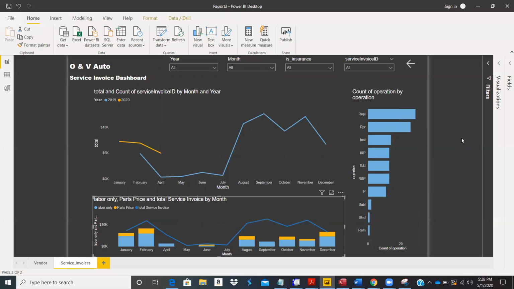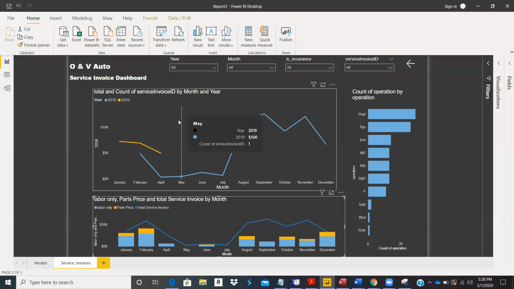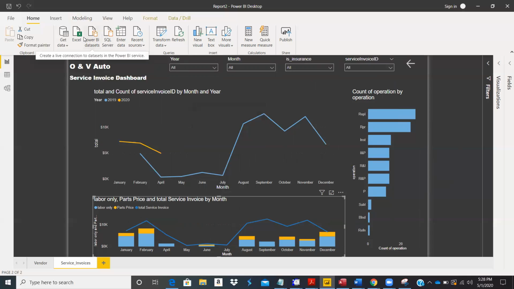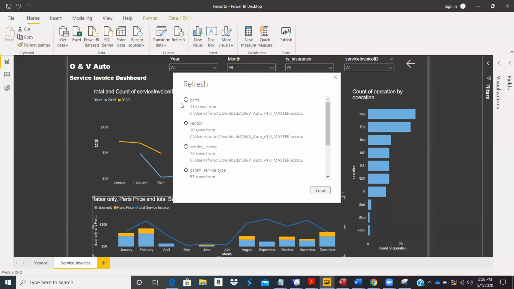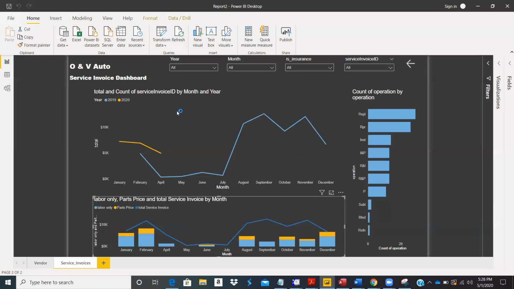Finally, the user will be able to refresh the data anytime by just clicking on the refresh button, this one. Each table used by the dashboard will be updated from the Access database designed for OMV Auto. So for example, here we can see the process of updating.